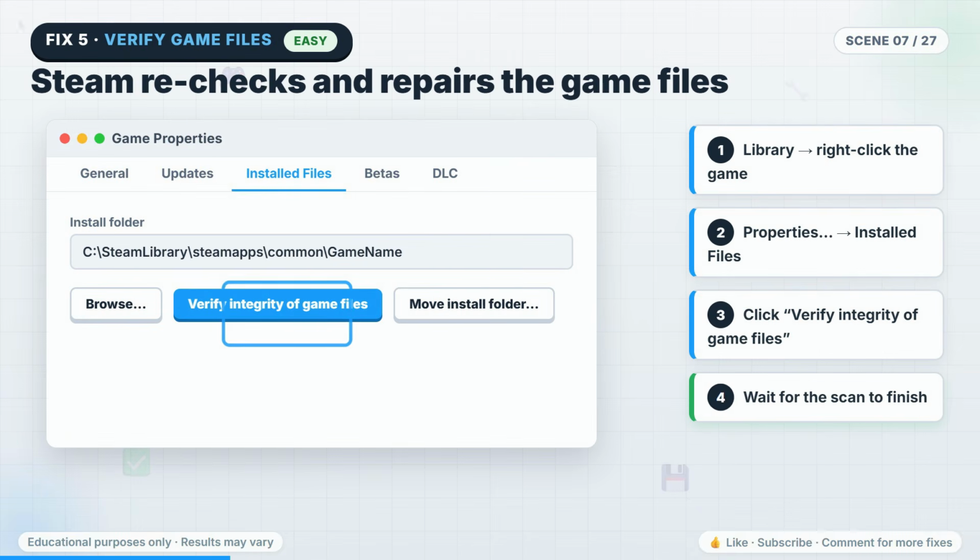Verify the game files. Open your library, right-click the game, and choose Properties. Open the Installed Files tab and click Verify Integrity of Game Files. Steam checks every file and re-downloads anything damaged.